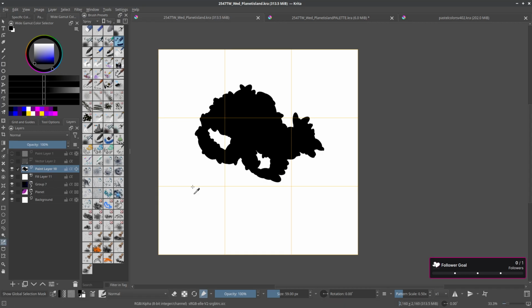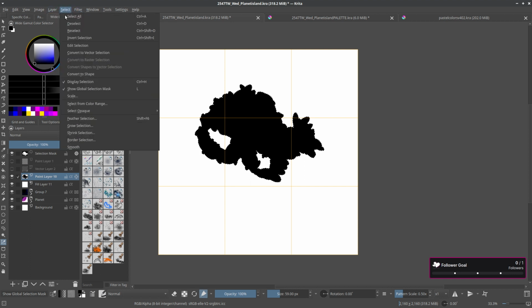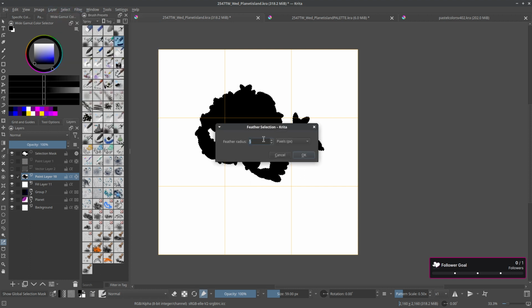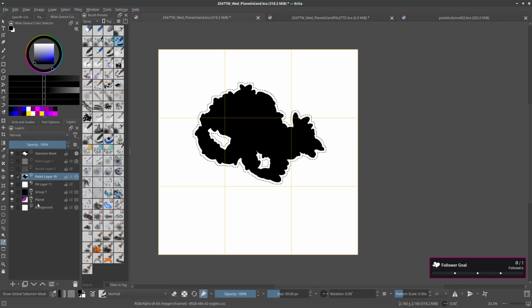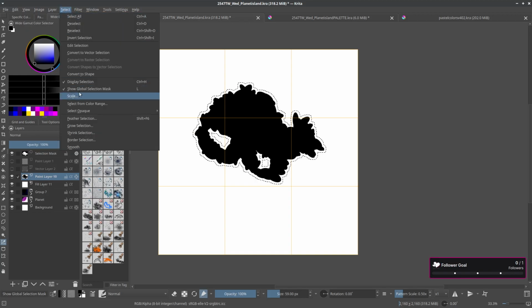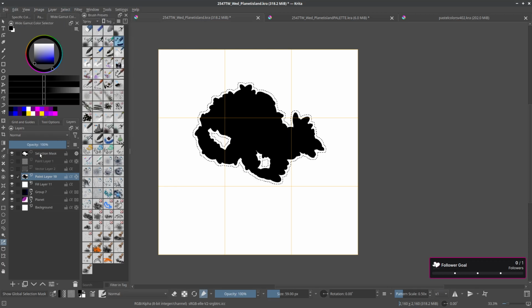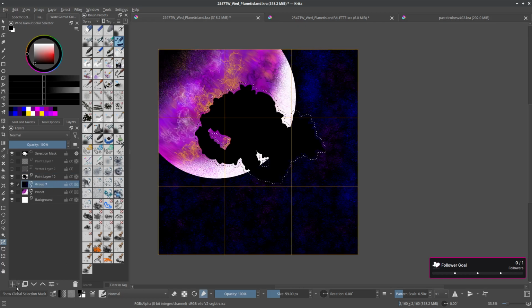Okay. And now let's grab this color selector guide and make this as a selection and let's feather the selection, but well, let's feather it by 20 pixels or so. This could work. And I also got this show global selection mask on. That is the reason why I have this selection mask layer here. Maybe I don't even need it that much. Okay, cool.